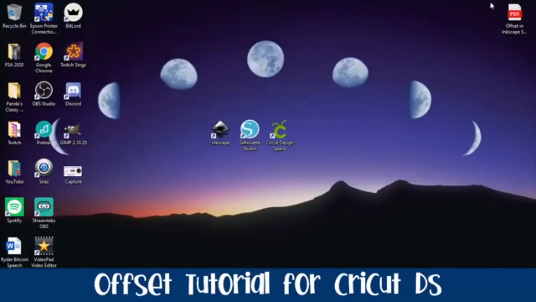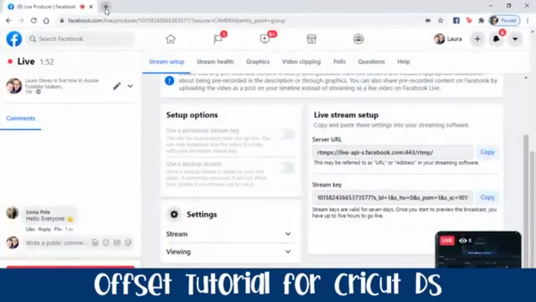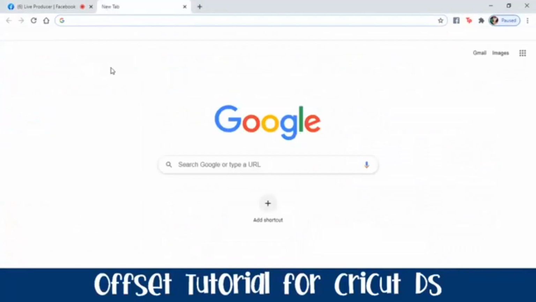But we are going to do an offset with Cricut. So I do have my comments open on my phone. I did try originally. I'm not quite sure how my streaming program is going to handle a screen share, because I've not actually ever done one with my program before. I usually only use the cameras.